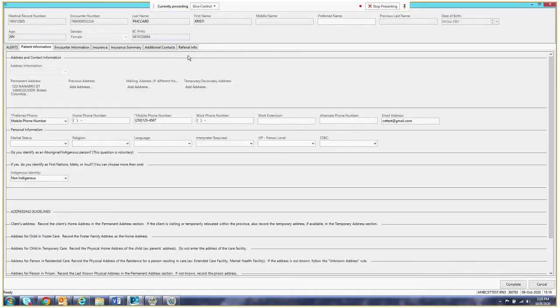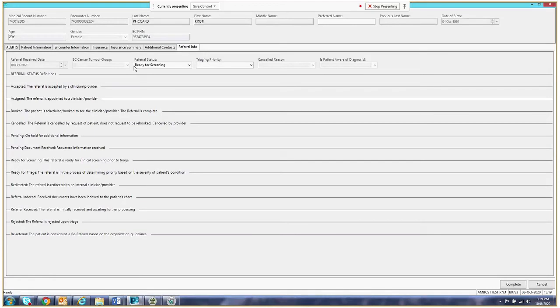And they go to this referral tab again, and they can actually change the status from here. So this person, because they want to now give it to the doctor, and this clinic has decided that the doctors will look at patients who have a ready for triage status, is now going to actually flip it to ready for triage.